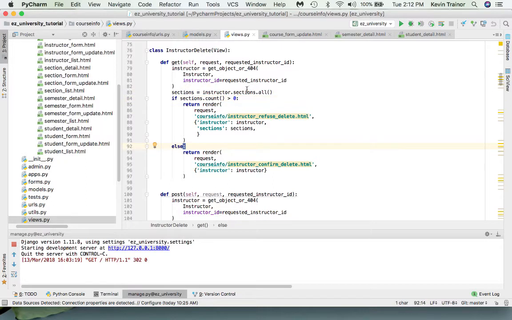Okay, so we get a query set of all the sections that the instructor is associated with, and then we can call the method count on the query set and find out how many sections there are. And if it's greater than 0, then we've got a problem. Okay? Then what are we going to do? Well, this is interesting. We're going to render a refuse delete page. So this is the name of the template.